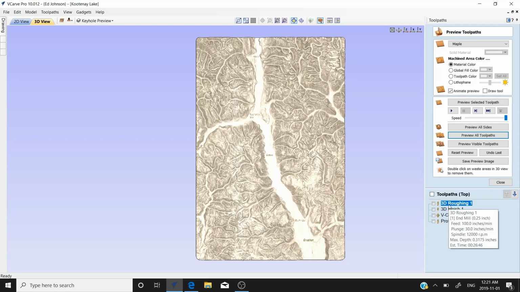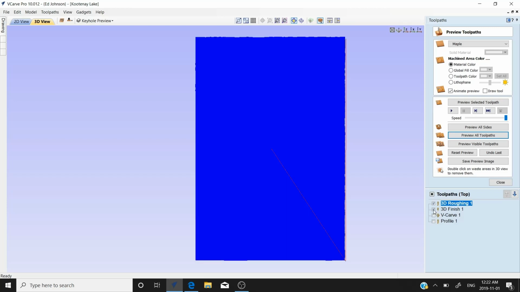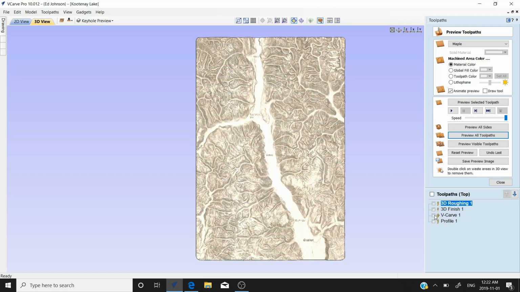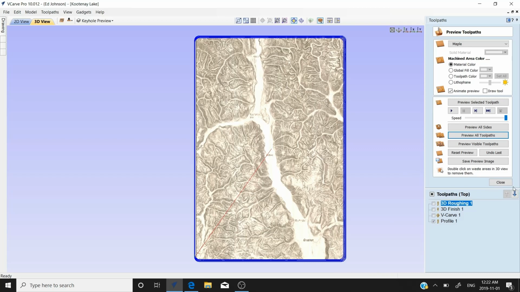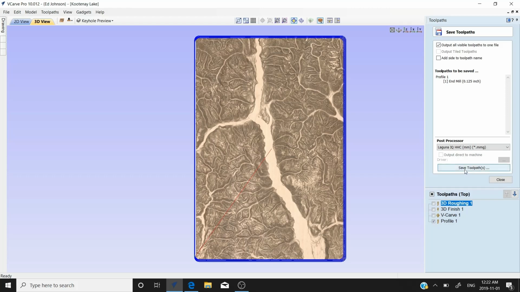With 3D roughing, 3D finish, VCarve, oh, shut that one off. VCarve was the toolpaths for the lettering. Profile cuts it out. That's all you need. We're going to close that. Now, of course, you can save that. Save your toolpaths one at a time onto your disk. And then go set it up on the machine. And that's what we'll do next.